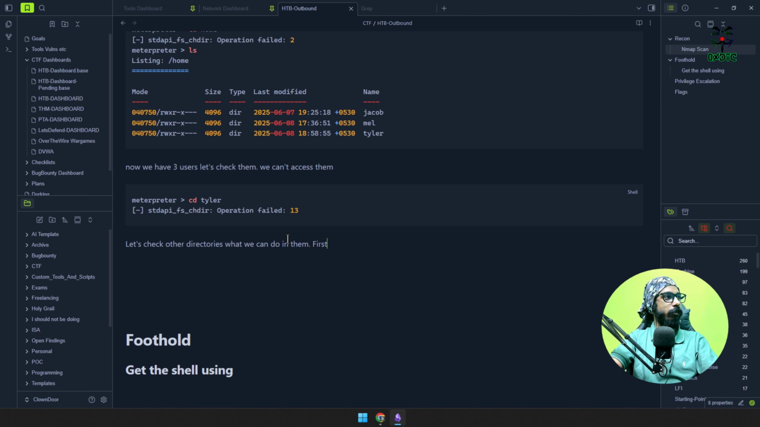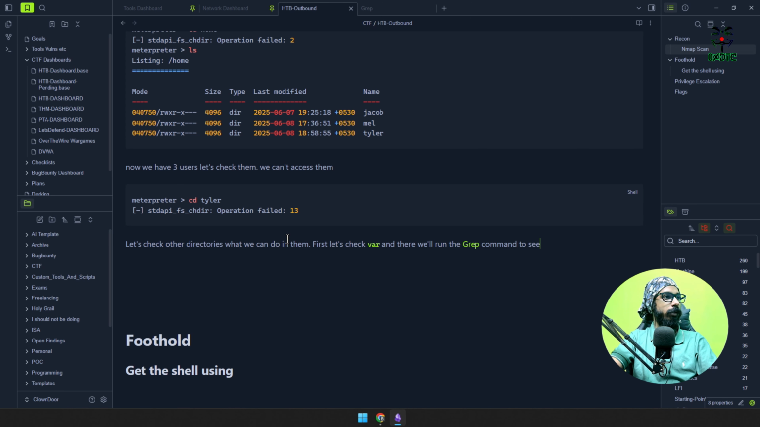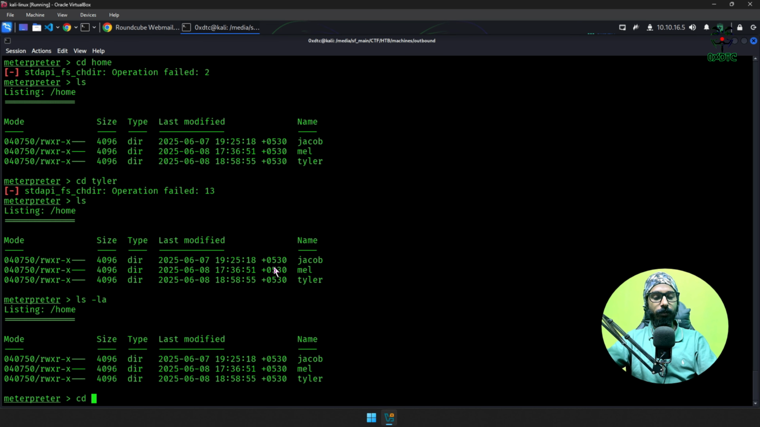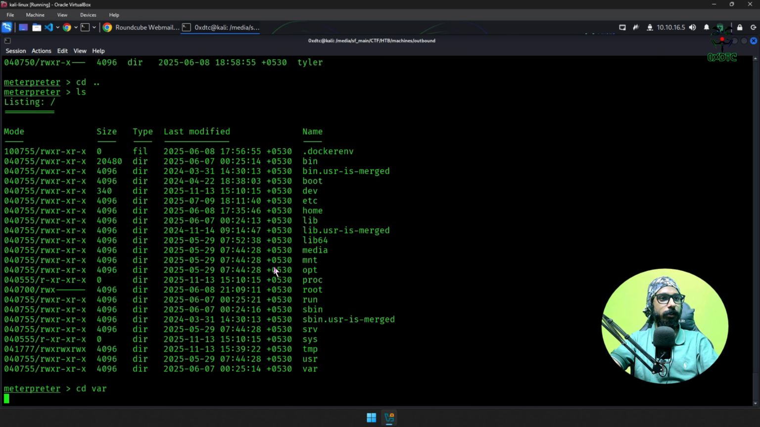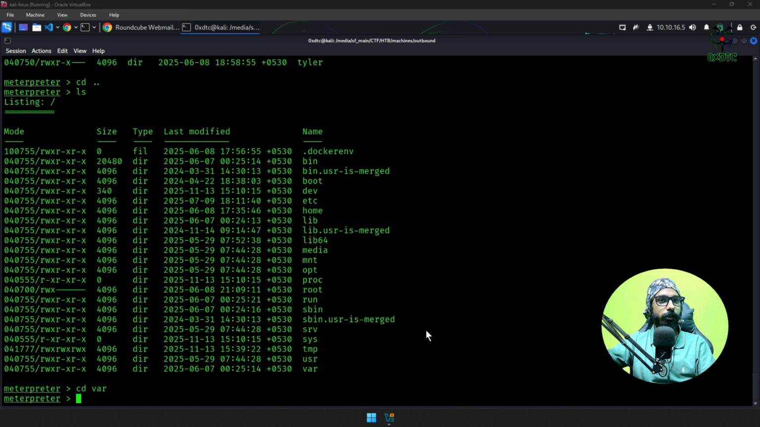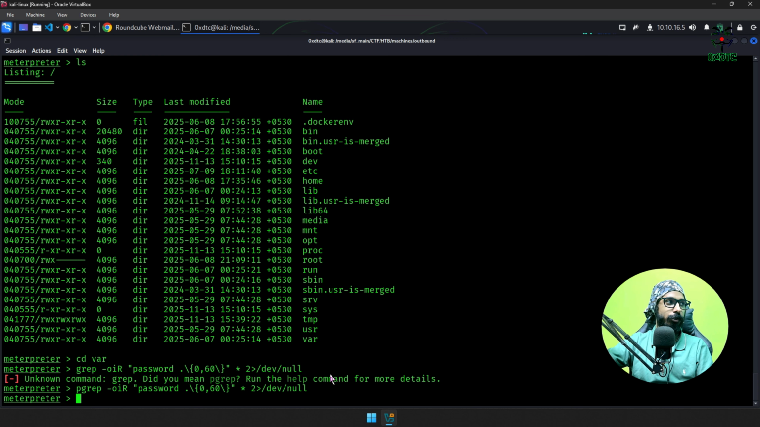What we can do first, let's check var, and there we'll run the grep command to see if there is any other password or any. cd .., we're out. Let's cd, and over here we're gonna run the grep command that we have over here and paste, press enter, and it didn't work. Let's try the pgrep. Interesting.